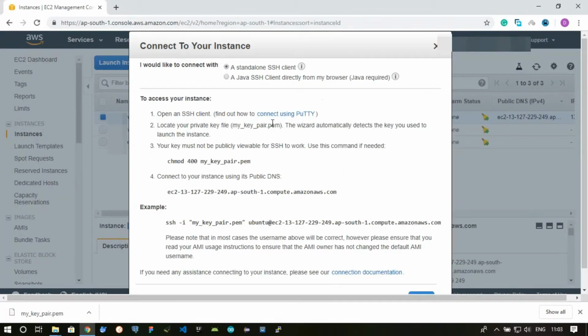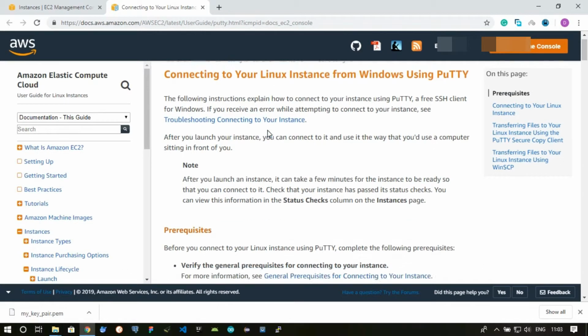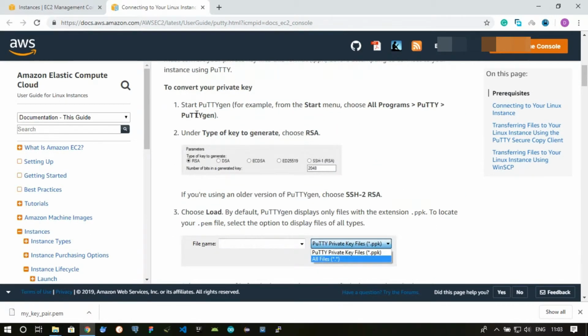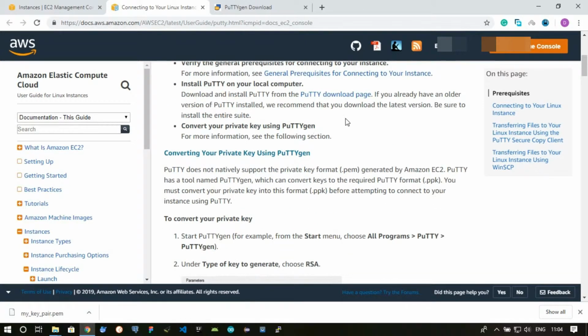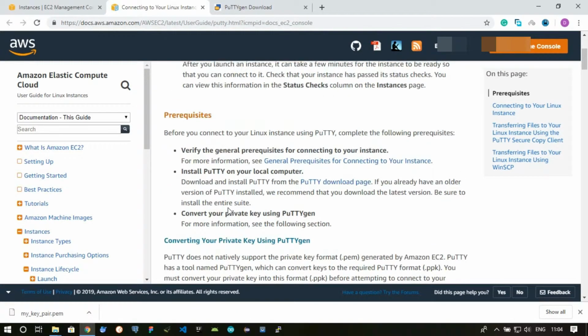Click on Connect button. We need to configure Putty to connect our instance. Click on the Connect using Putty link in the AWS information window. You will get the information about connecting AWS instance through Putty using private key. We need to generate private key using the key pair which we already downloaded.